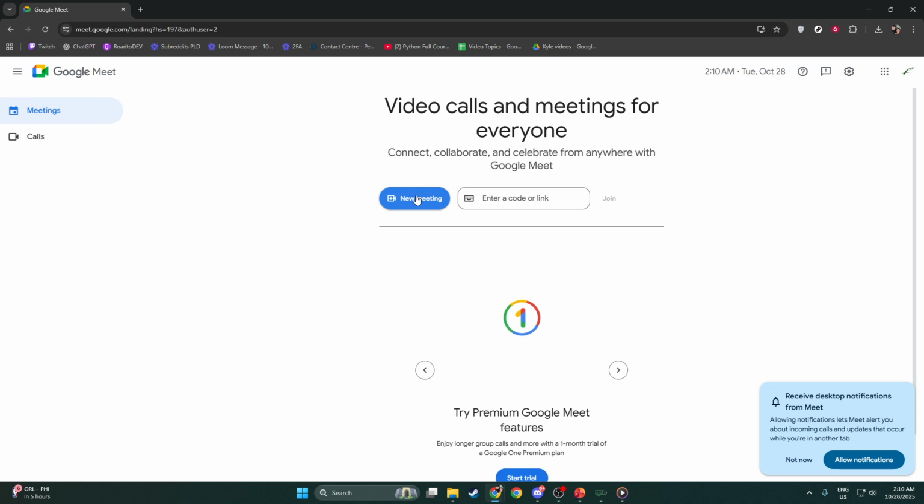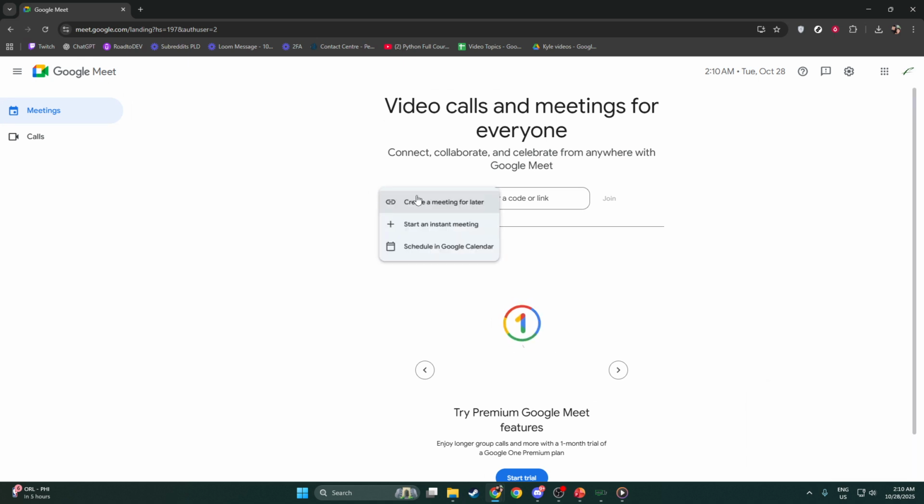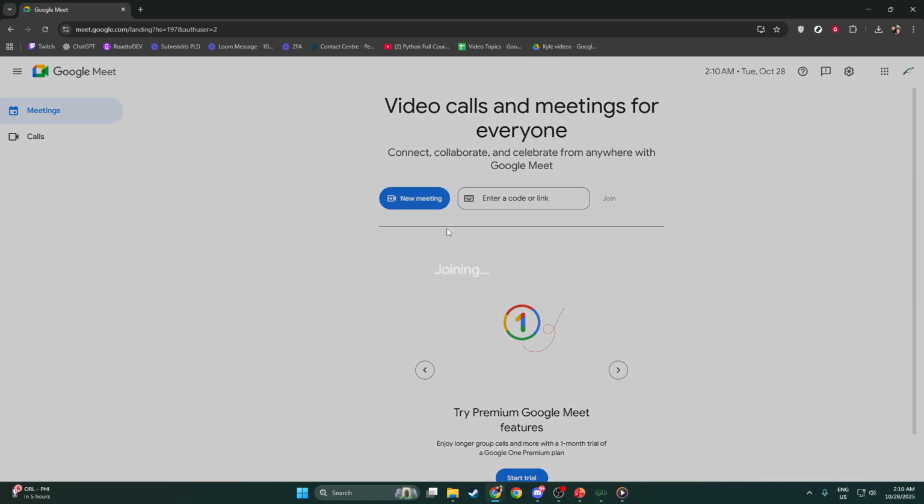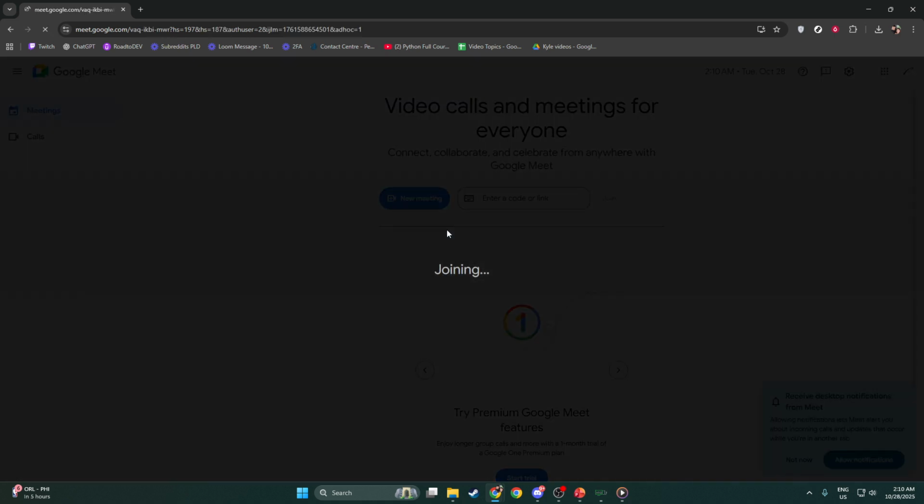When you're in Google Meet, find and click on the New Meeting button. Usually, this is prominently displayed on the landing page, making it easy to locate. After clicking on New Meeting, you'll see various options to initiate a meeting. For now, simply click on Start an Instant Meeting. This option allows you to immediately create a meeting room without any complex setup.